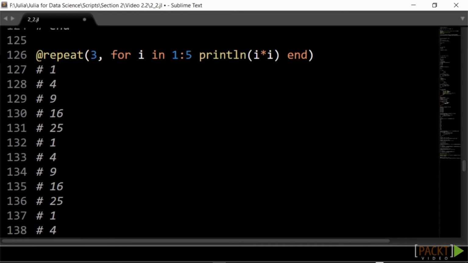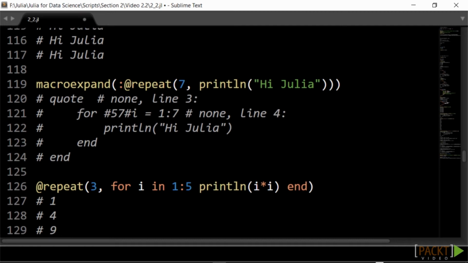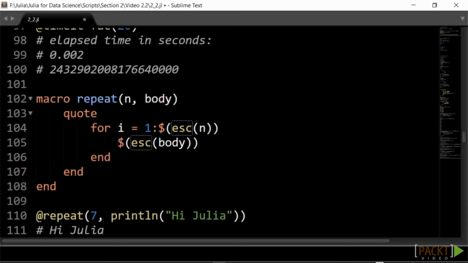Or execute for a loop 3 times. The macroexpand function lets you see the code that will be generated, which is very useful for debugging purposes. The value of the args field of expressions are also often used in macros.